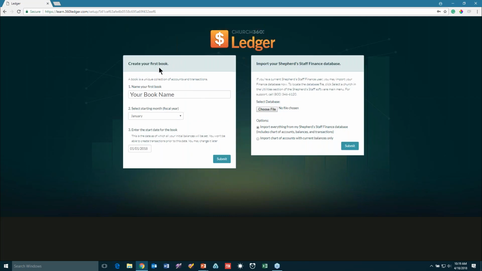So there's create your first book, and then there's also import your Shepherd Staff Finance database. This is basically a Y in the road. So either you'll create your first book or you'll import your data from Shepherd Staff. If you're creating your first book, you'll just name your book, select the starting month for your fiscal year, and then you'll select your start date for your book.